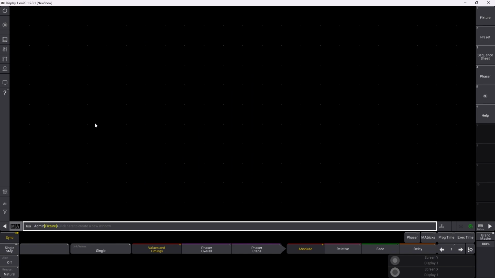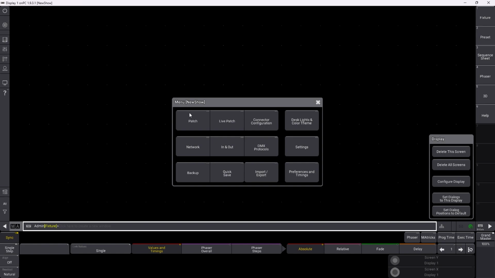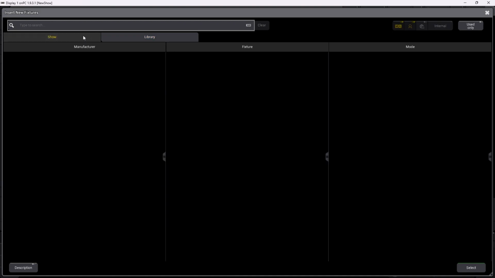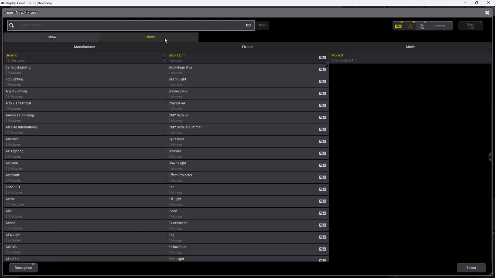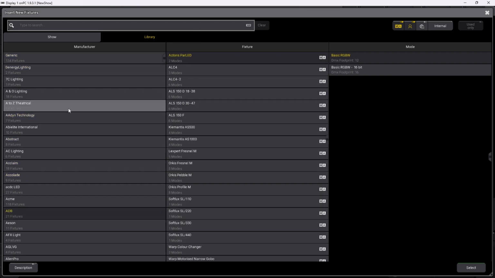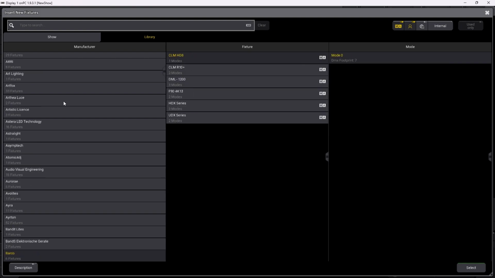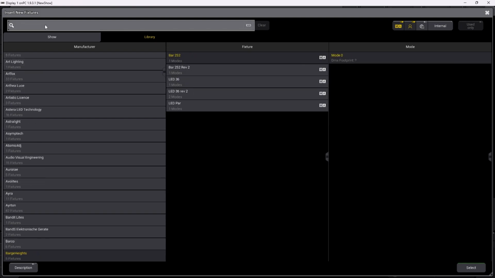So first thing we're going to do is we're going to patch in some fixtures. So we're going to go over to this settings tab. We'll click patch, and it's going to load up this page. There's a couple different options. If you already had fixtures patched into your show, then on the show tab, those would show right here if you needed to patch more fixtures of the same type. Or you can go over to library, which is just a general library of different fixtures between different makes and models. So you can look through here, or you can type specific fixtures.